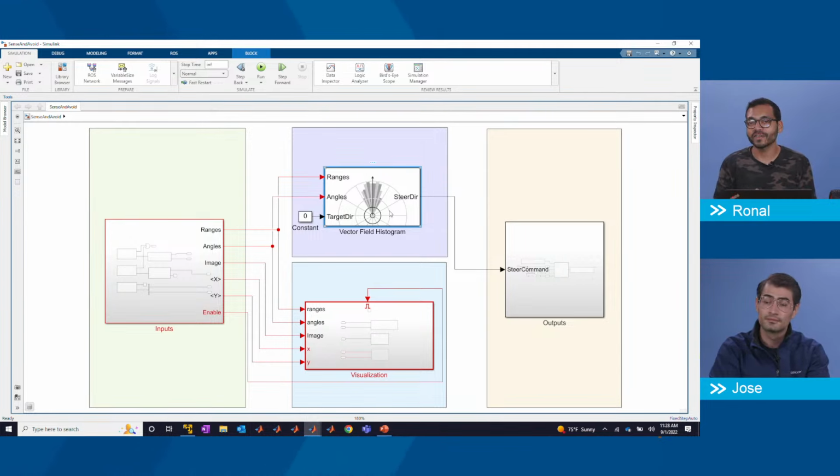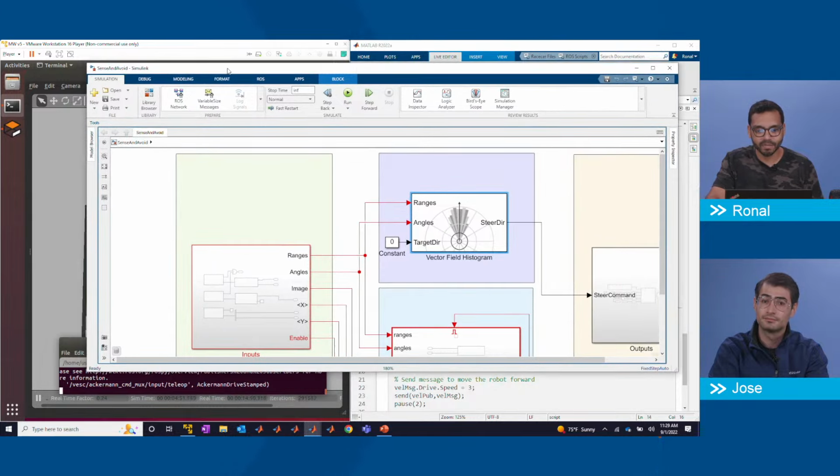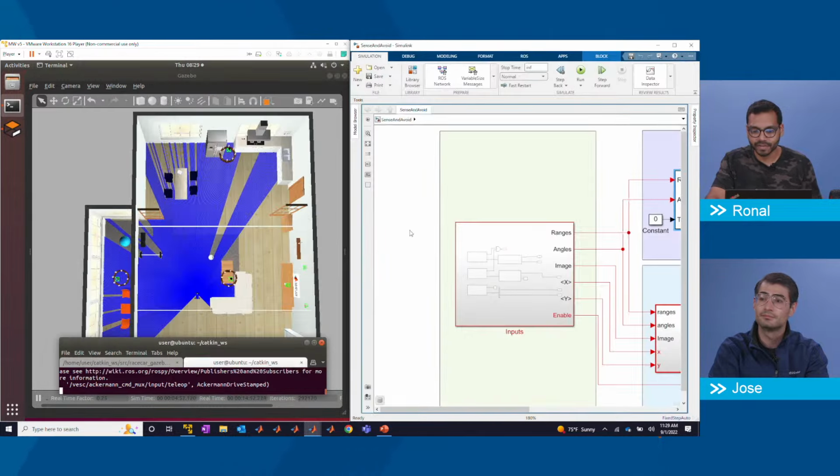Here I'm using vector field histogram. What that's going to do is take the LiDAR data, the scan rangefinder data, and decide if the robot should continue moving forward. Maybe it should steer away from an obstacle that's right in front of it. So let's actually run this. I want to keep them side by side so you can see both of it.